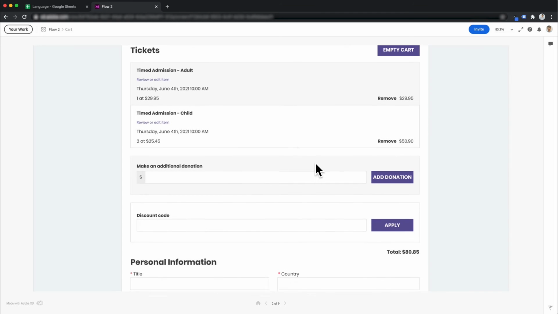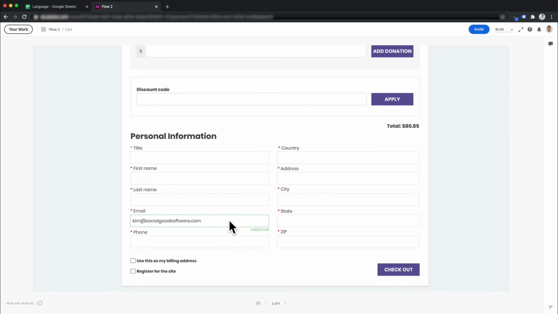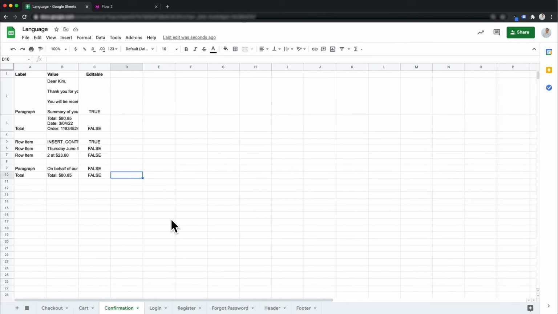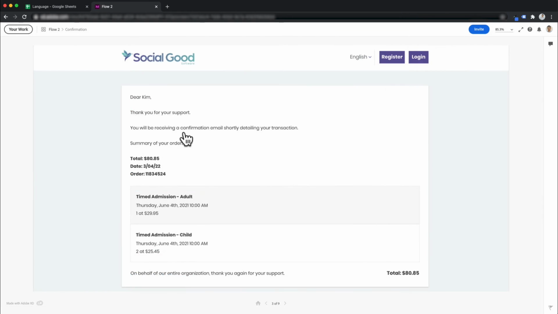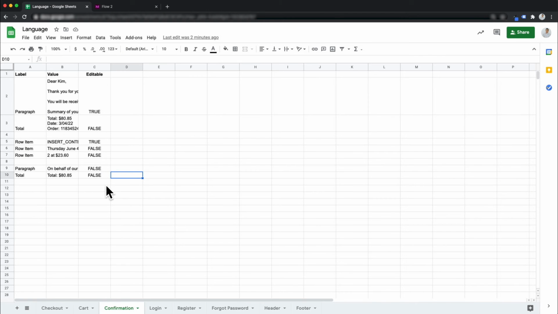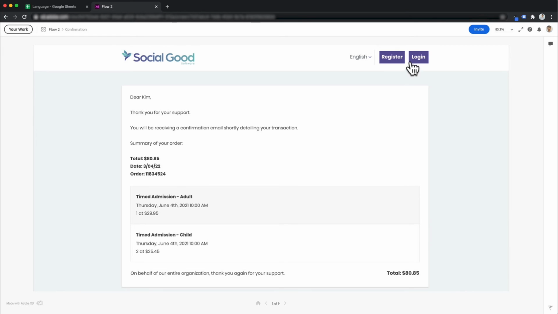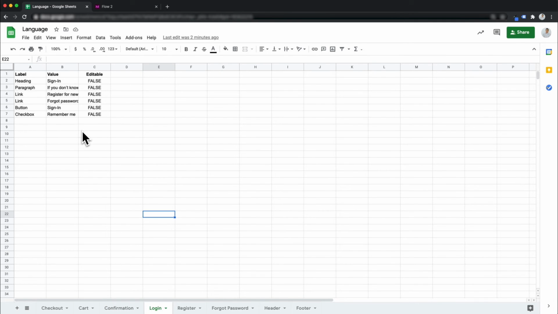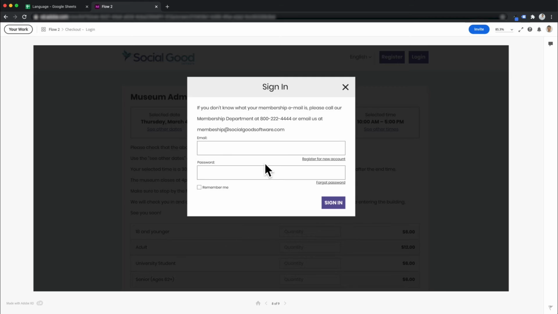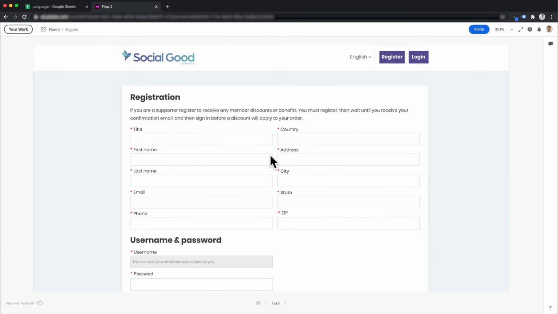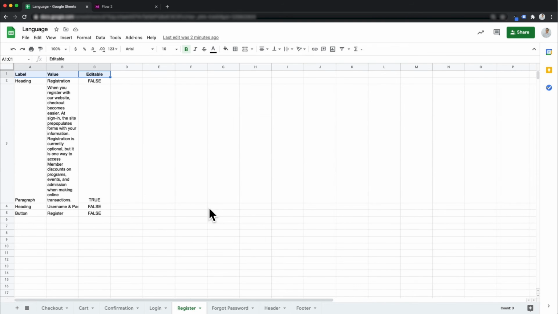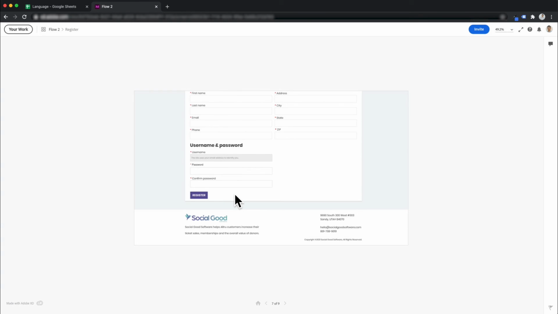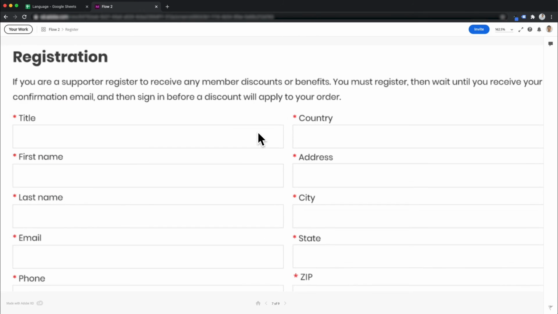And then finally, we have our add-on donation, discount, personal information, that type of thing. Go here and click on confirmation. That'll take us to the next page, which shows you this content here, which again, you can go ahead and customize. If we check out the login screen, here's the login content. If we go to the register, here's the register content.